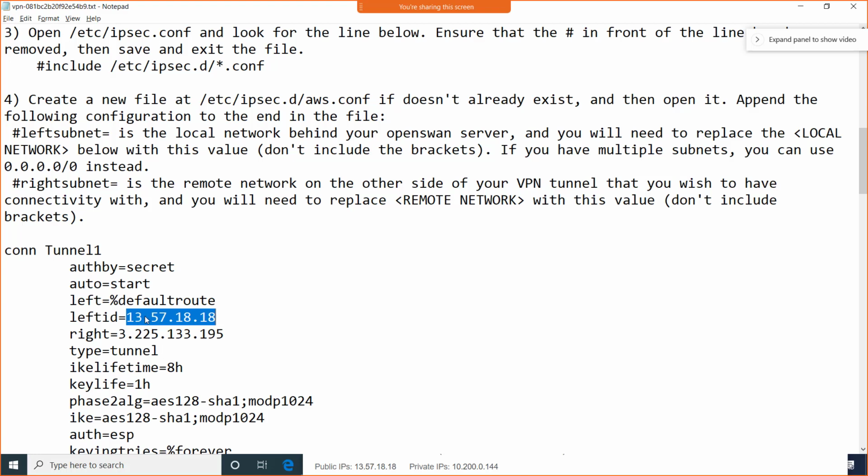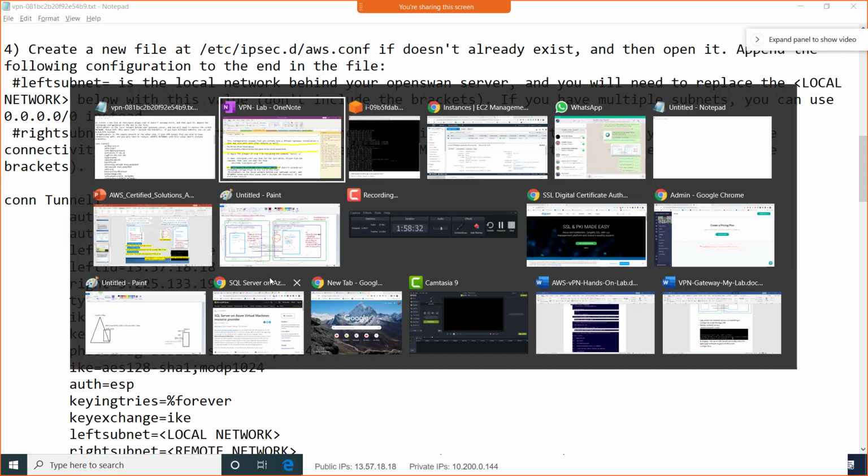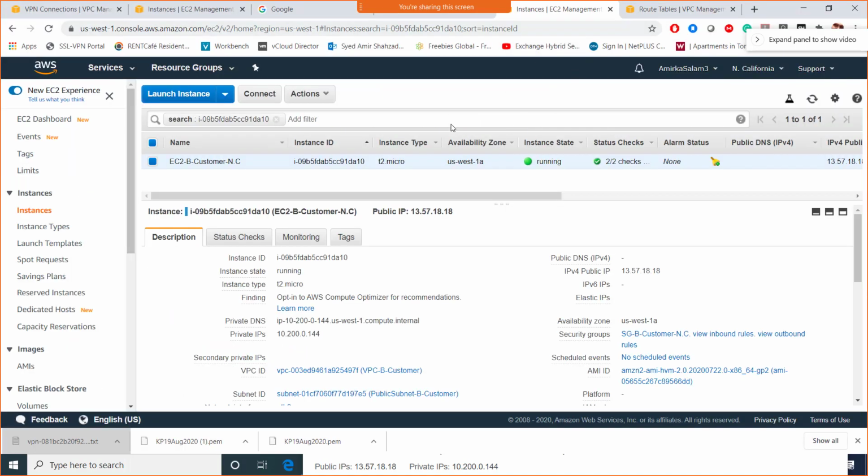Now guys, before we create that file, let's just try to understand a little. See this, what are these two public IPs? If I remember, what was my customer gateway public IP? I just want to confirm. Yeah. So what was our second step? Second step.